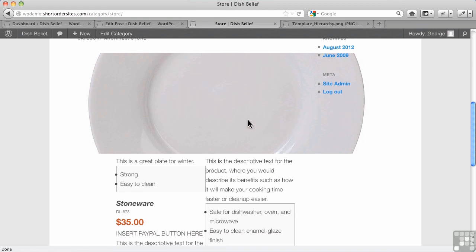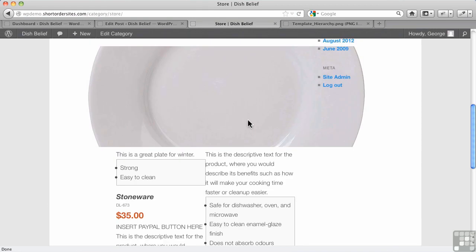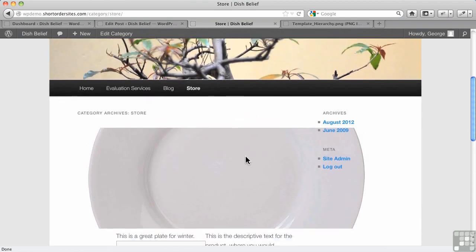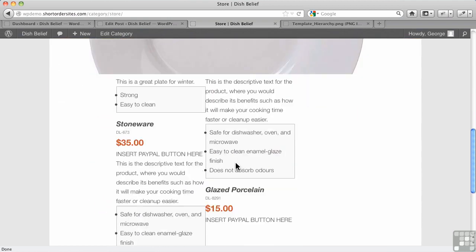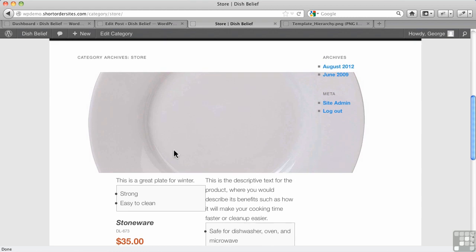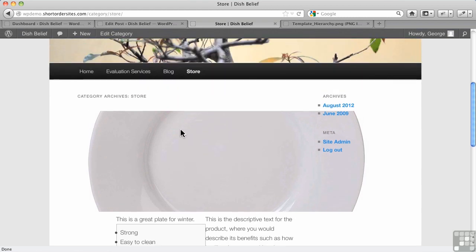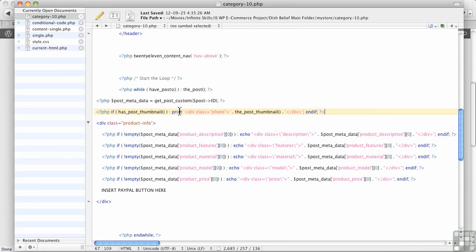All right. Wait a minute. That's not what we want. That's a little too big. Okay, and don't forget, we haven't put in featured image for any of the other products yet. So what do we do to control that? Well, there's a few things we need to do. One is, let's go back over to our part here.